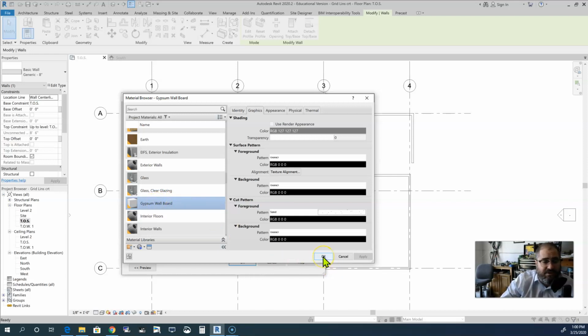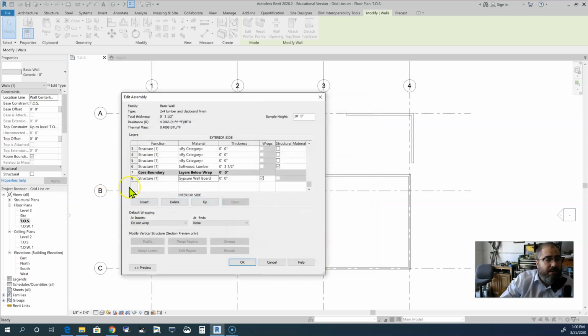All I really have to do is click OK. It is not a structure. So I'm going to go under the function column and change this to a finish. Doesn't matter which finish necessarily. What that does is that just kind of categorizes them by importance, and right now we really don't have an issue with the importance of whichever layer.